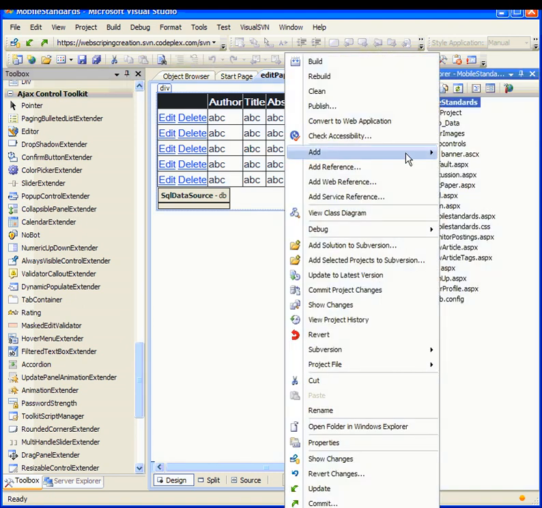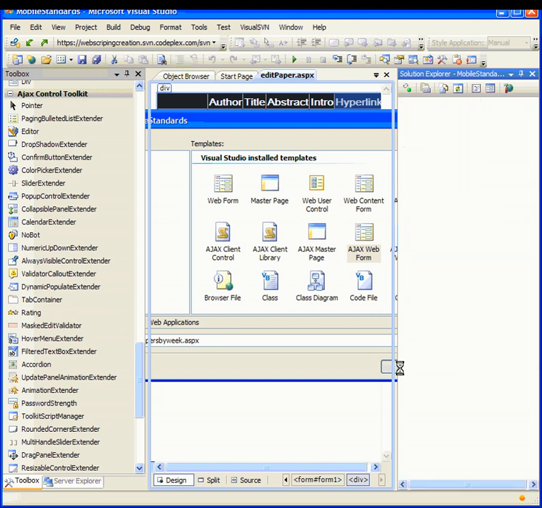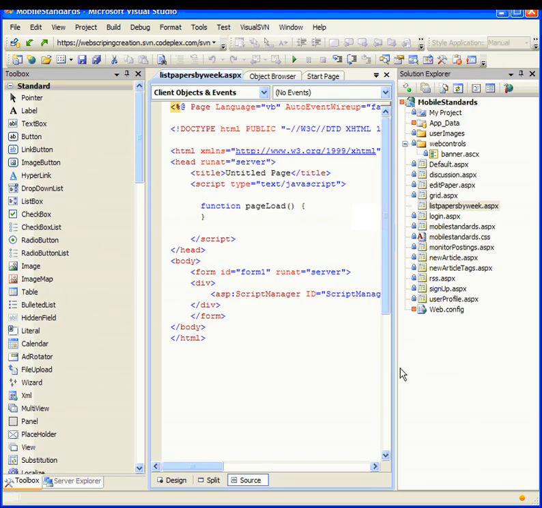Okay. So add new item. This time, instead of being a web form, it's going to be an Ajax web form. Okay, and there's not much difference, to be honest. I'll explain them shortly. And I'm going to call it list papers by week. Okay, list papers by week. I'm going to click OK, and it's going to create that page for me.